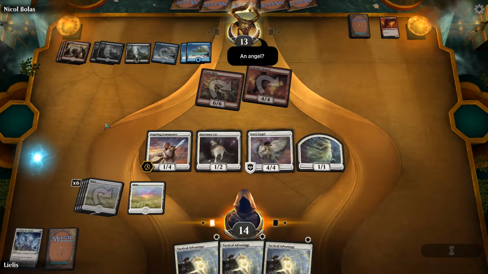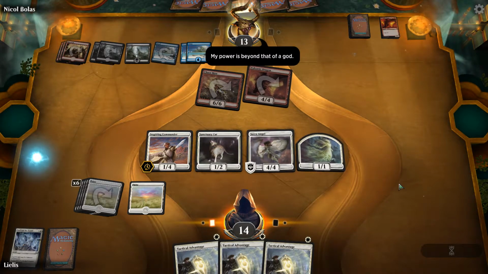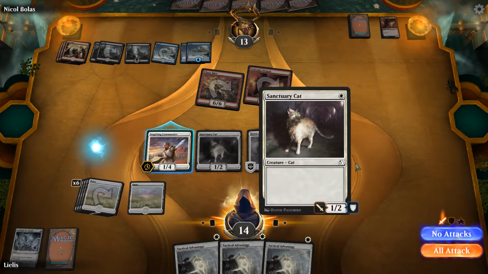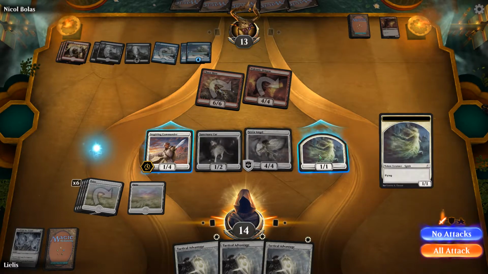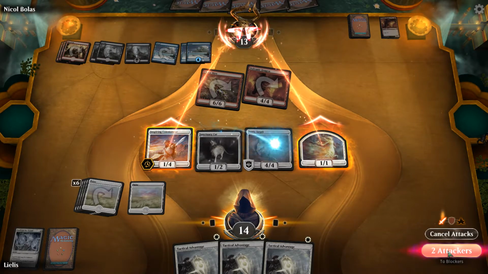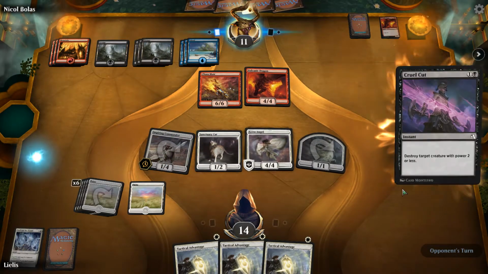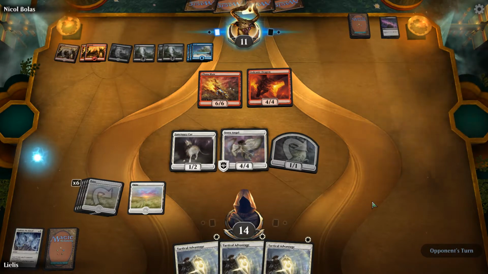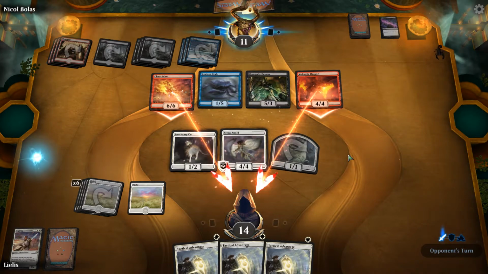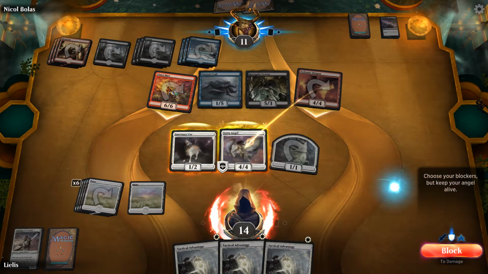An angel. Do you really think a mere angel will stop me? My power is beyond that of a god. And they're tapped, so I can actually swing if I want to. We've got two blockers. Oh, hello. So we're going to block you with you. That's going to kill this dude off.